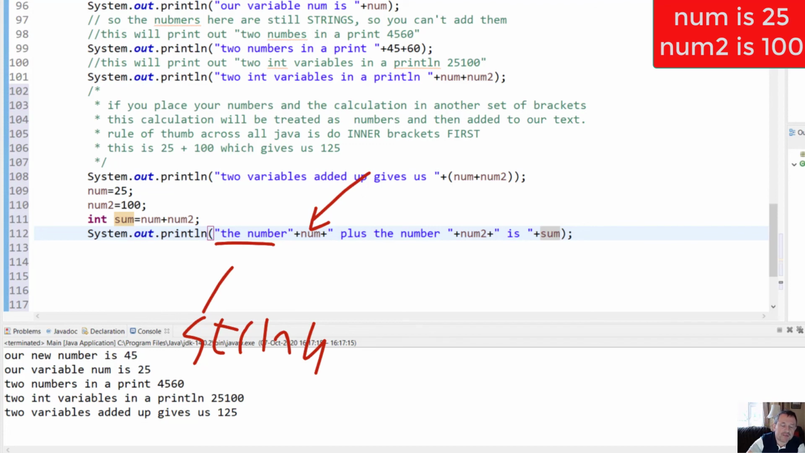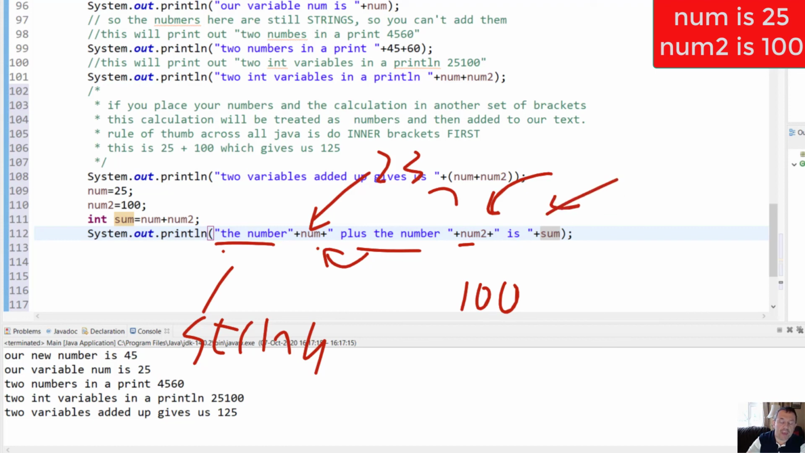Num is 25. And you want to glue a string onto it. So anywhere you glue anything onto something else, you have to put in a plus symbol. So you start off with the string, then I glue the number onto it, which becomes a string, becomes 25. Then I'm going to glue another string onto that, plus the number. Then I'm going to glue the num2 onto it, which is 100. Then I'm going to glue the word is onto that, put in a space. Then I put another glue in there, and sum, which is 125. So this will print off the number 25 plus the number 100 is 125.